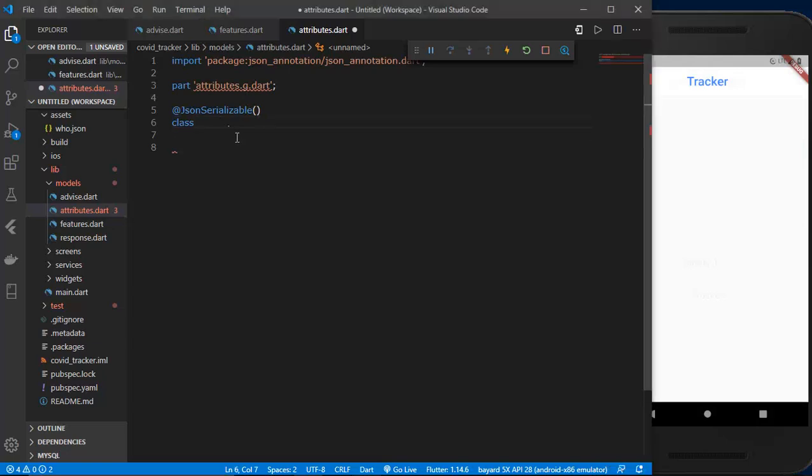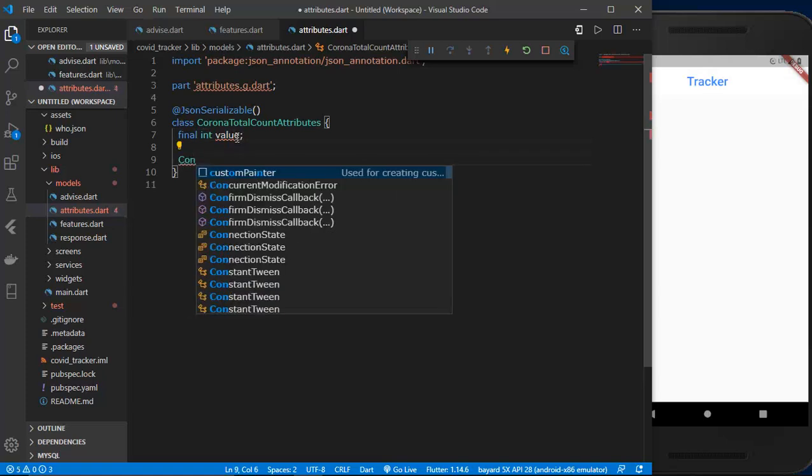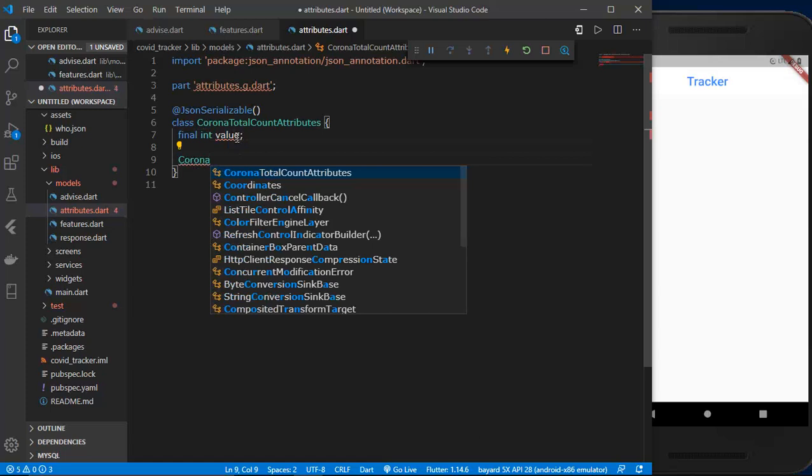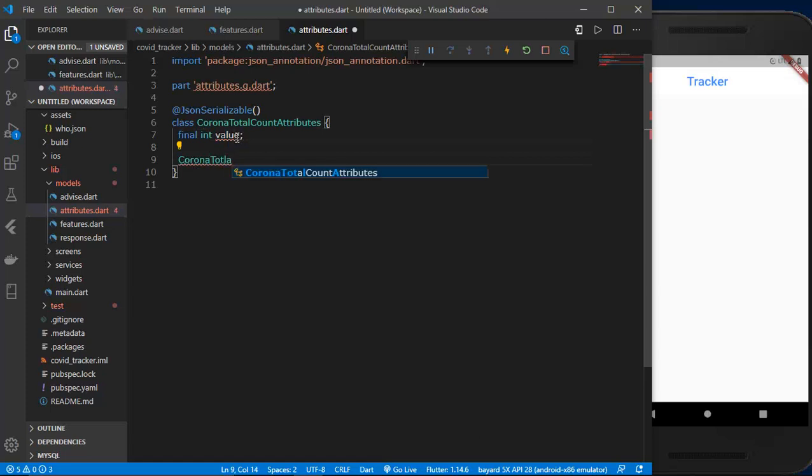First of all, let's call it CoronaTotalCountAttributes. This is a class, so it has a parameter which is the value actually. It takes the value, and let us initialize the values. CoronaTotalCountAttributes, and let's call it this.value. So we are done here.